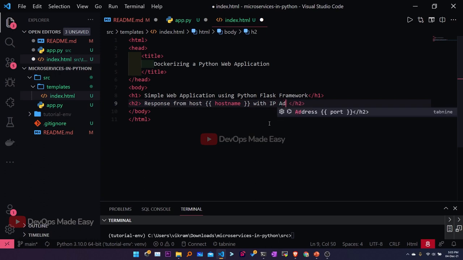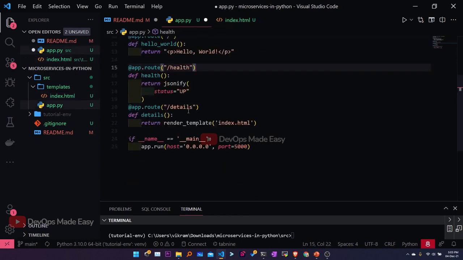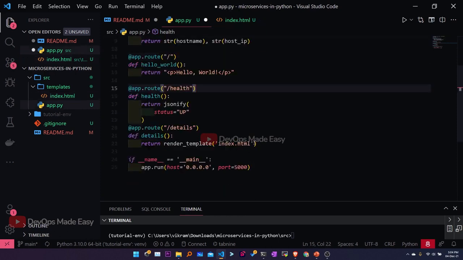So response from host with IP address, and then I'm just typing it as IP. So it should be double braces and spaces should be there. So this is about writing the templating in Jinja. So the dynamic response will be response from host, this particular host name with IP address, this particular IP. So I have to pass the values to this host name and IP. So how will I pass it? I'm going to pass it in the render template.